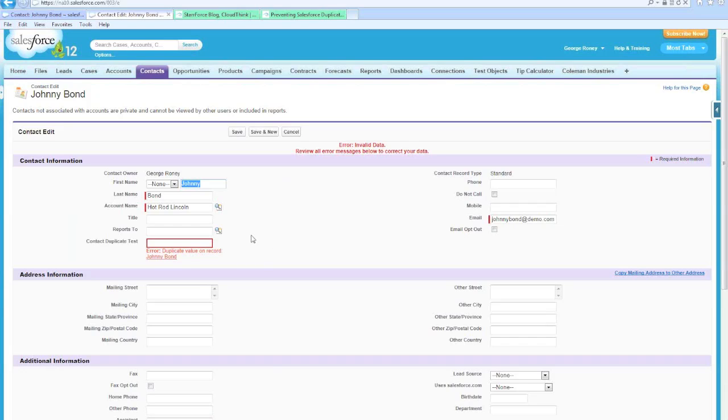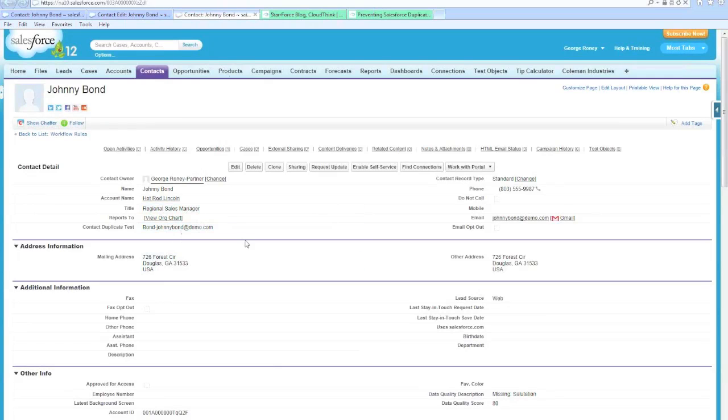This works even if you're trying to upload records with the data loader, with any tool whatsoever, be it data loader, the import wizard, third-party tools, any way you try to create this record. If the concatenated field is the same on both records, Salesforce will not allow this record to be created. As an administrator, I can go look at the actual record, and there it is.